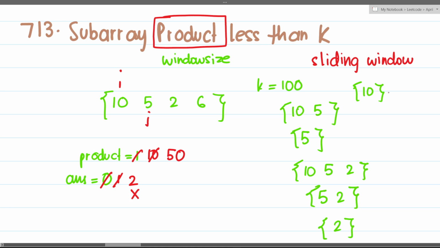You see, 10 is something. This subarray is something which I have already selected. But then when I expand my window, I am getting two new subarrays which have a product less than k. One is 10, 5, and the other one is 5 alone. You see, I'm getting two subarrays which have a product of less than k.